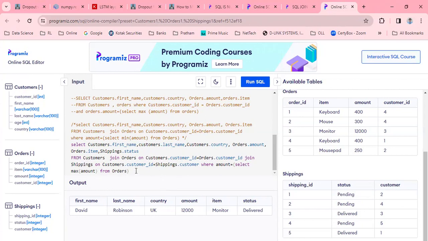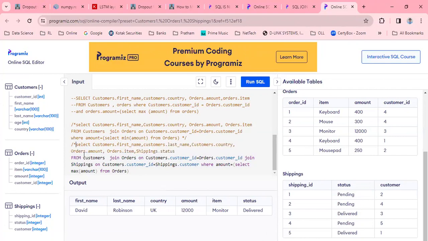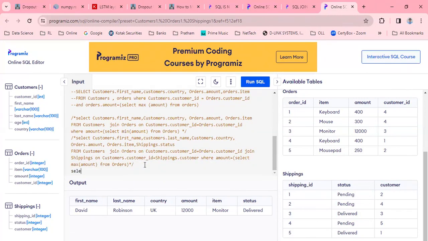Now, just for simplicity, let us forget this. For now, I'll just comment this. First thing is, what is the average of all orders? So you'll understand better, I think. Now, I'll write a simple query, select AVG of amount. In this case, I am trying to find what is the average amount of all orders, right? From orders.